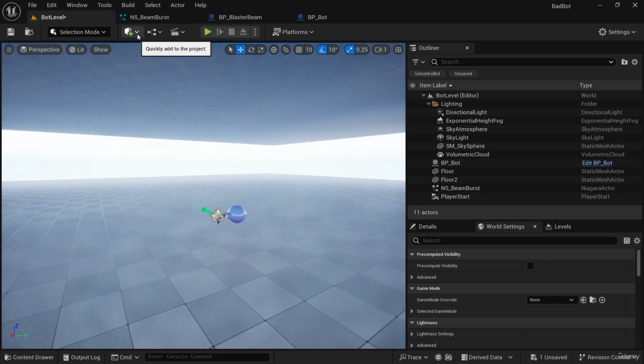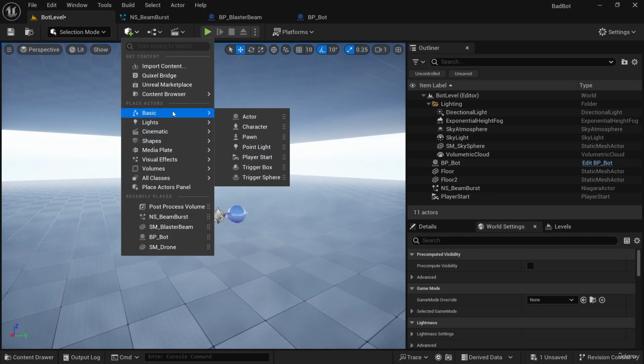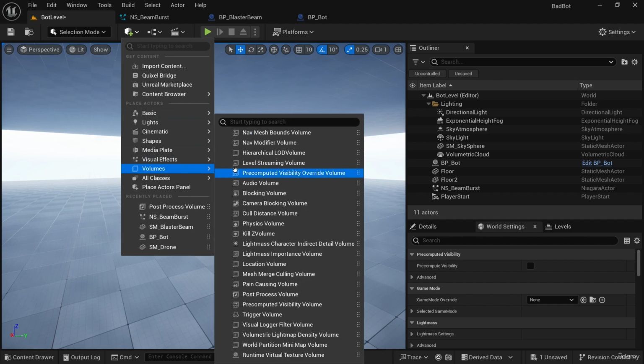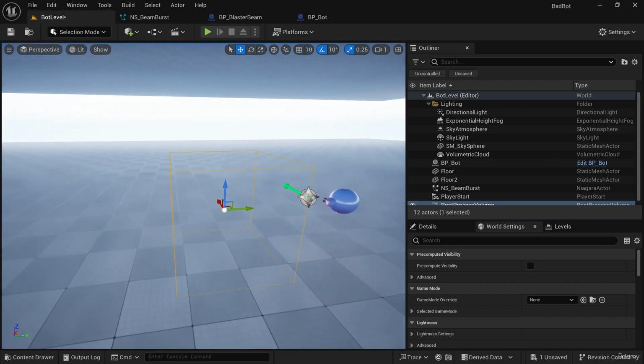Now, this icon, as we've seen, allows us to quickly add certain types of items to our world, and post-process volume is under volumes. We can go down to post-process volume, and we have these little handles to the right. We can actually click anywhere on the bar that says post-process volume, but we can click and drag one of these into our level, and we suddenly have one of these volumes now.